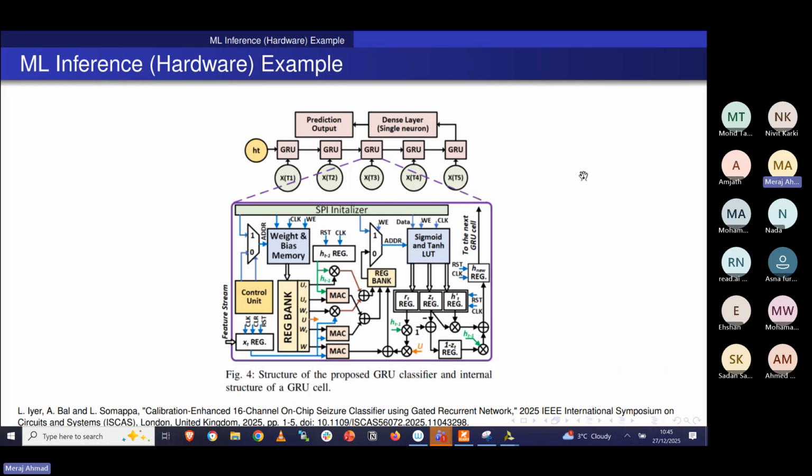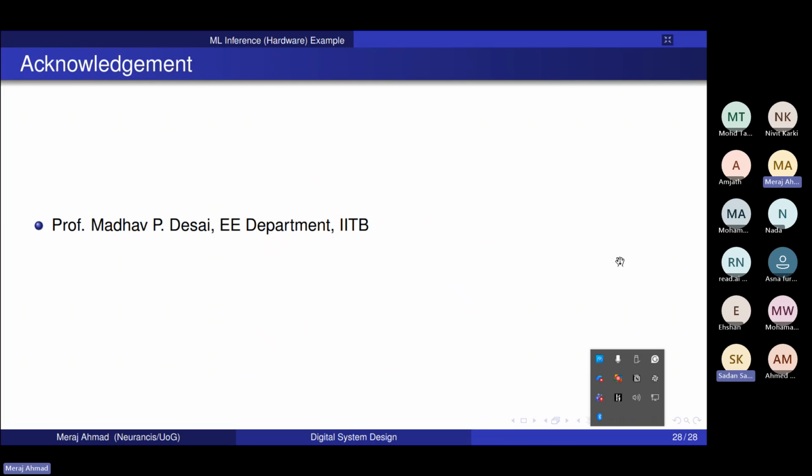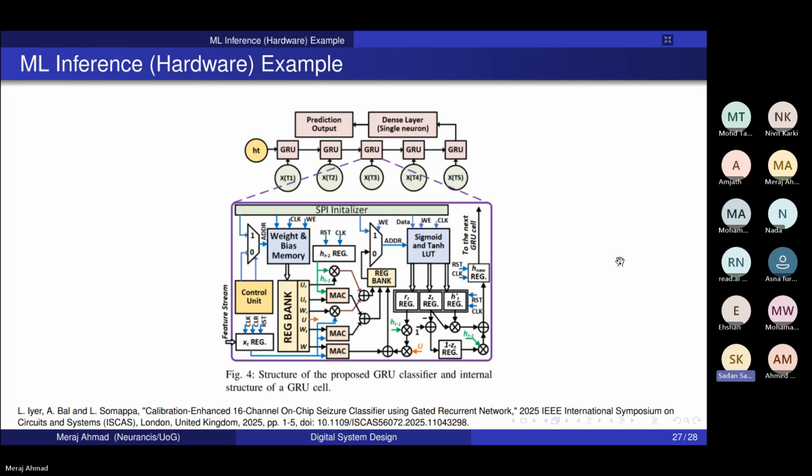Yes, sir. All these blue lines here are controlled by the control unit. Can you repeat? Sorry, the audio was not clear. All these signals that are visible as blue lines, blue arrows, are being controlled by the control unit. Is it correct? Yes. The control unit generates all these blue lines.